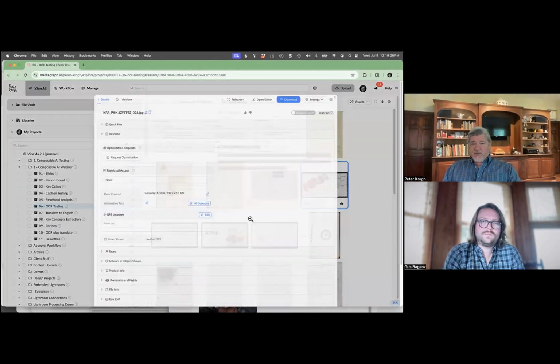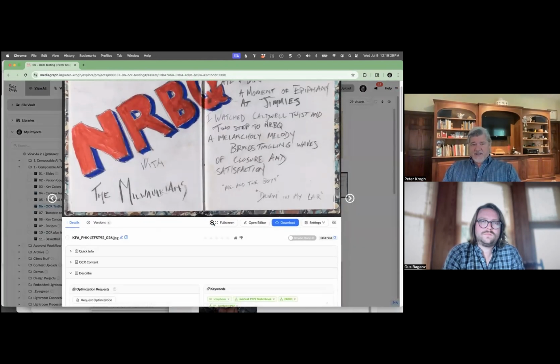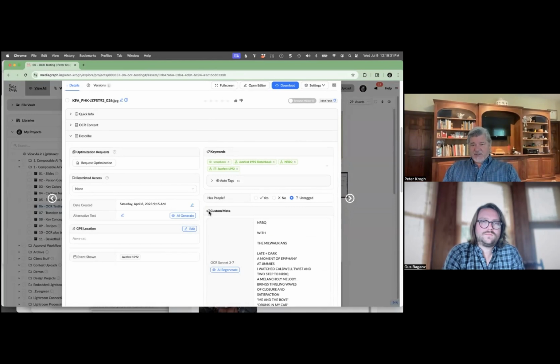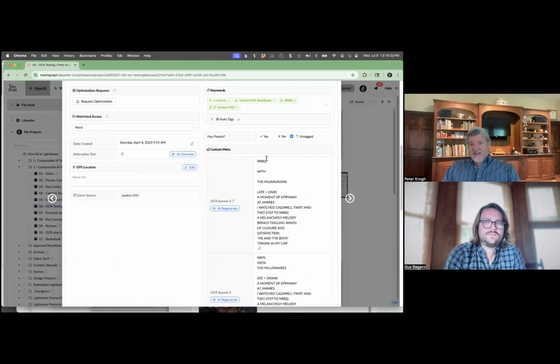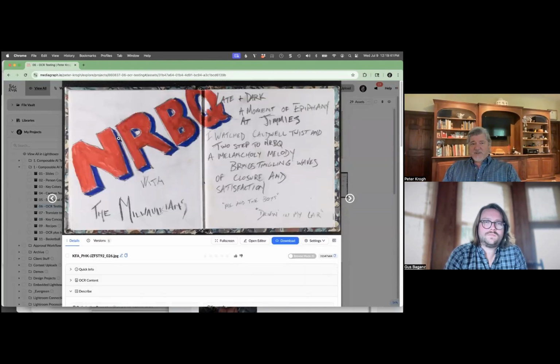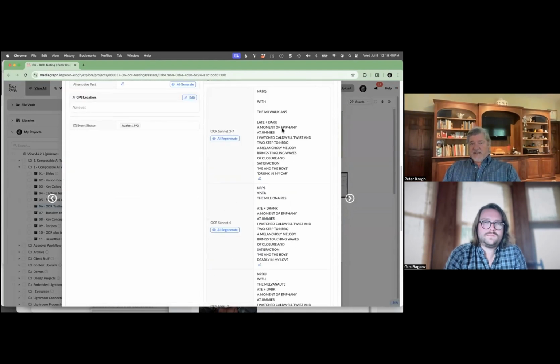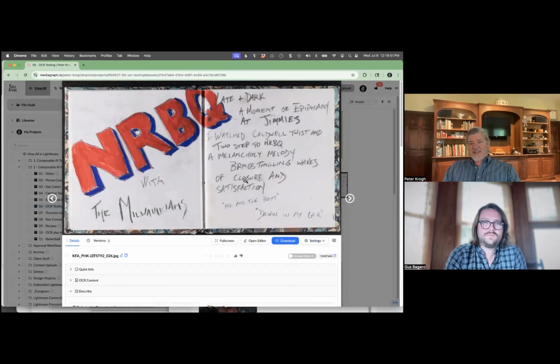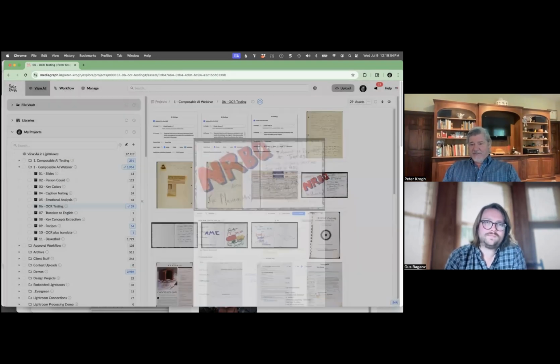So here's an illustrated and not organized book. And I can see that it says NRBQ with the Milwaukeeans. So Claude Sonnet 3.7 understood this to be NRBQ with the Milwaukeeans. And, a late and dark a moment of epiphany at Jimmy's as I watched Caldwell twist in two-step to NRBQ. So it did a nice job picking up this text, which was great.